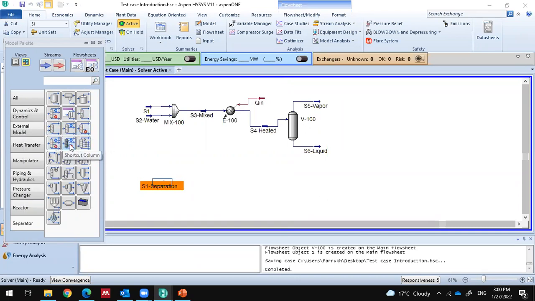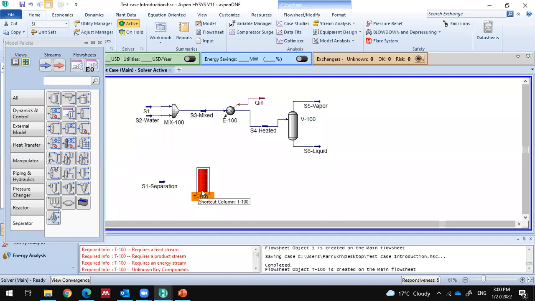You can see here the shortcut column. I can drag. The shortcut column is basically the basic distillation column, which will give you the initial estimates, okay, and the minimum reflux ratio required for your separation. For example, let's say I want to separate this mixture, and I want a certain amount of methanol in the top and a certain amount of water in the bottom, okay, a certain specification. But I don't have any idea about the minimum number of stages that are required or the minimum reflux ratio. So I'll just use the shortcut column to give me these initial estimates. And once I have these initial estimates, then I can go to the rigorous column and design a detailed column.